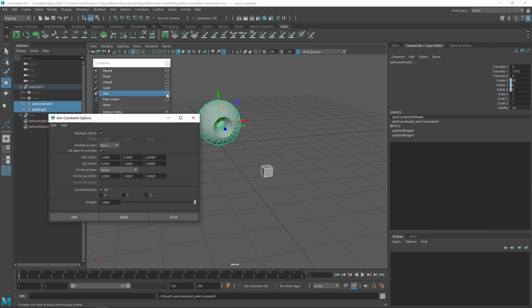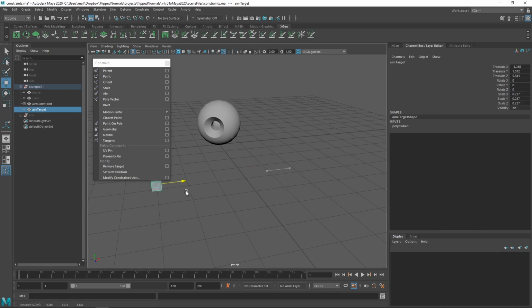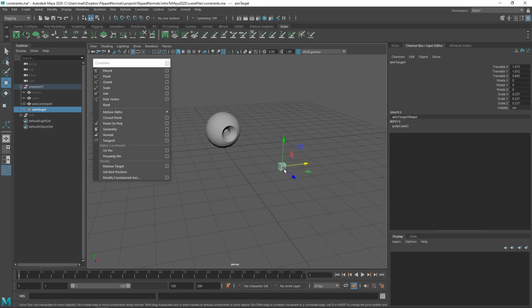constraint. Again, we have maintain offset enabled. If we don't have maintain offset, it's going to rotate in a weird way. So make sure you have maintain offset enabled. And now we can start to move this around. And now you can see how incredibly precise movements you're getting with this.